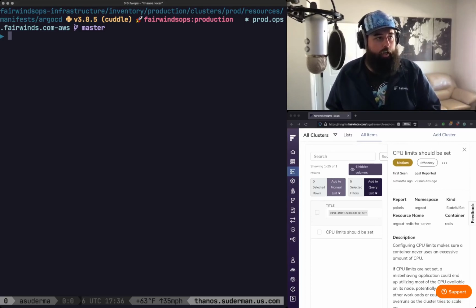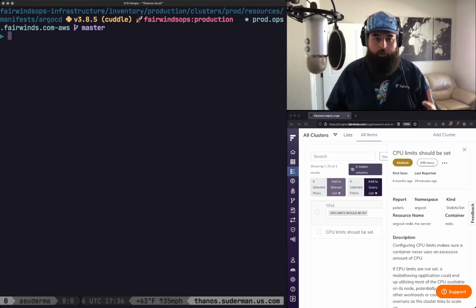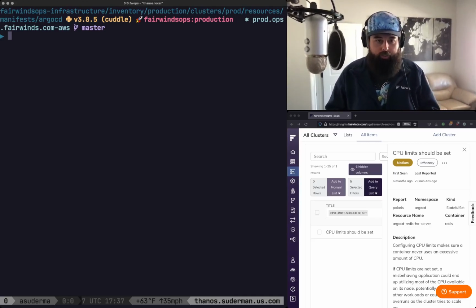We see here that I have a stateful set. It's called Argo CD Redis HA server and a container named Redis, and the CPU limits are not set. So what I'm going to do is find the code that created this object in Kubernetes. Anytime you have an object, it should have some YAML associated with it somewhere that deployed that object.